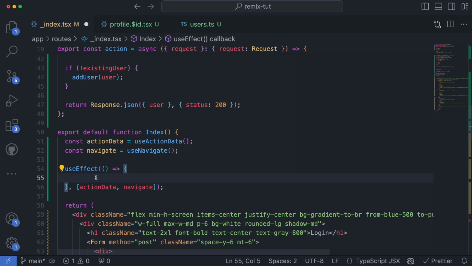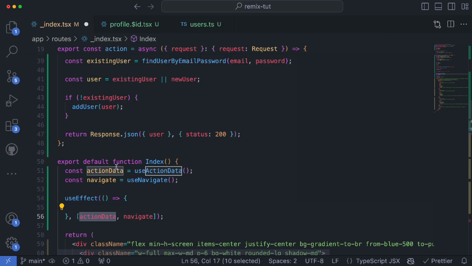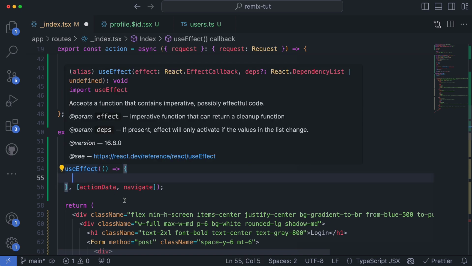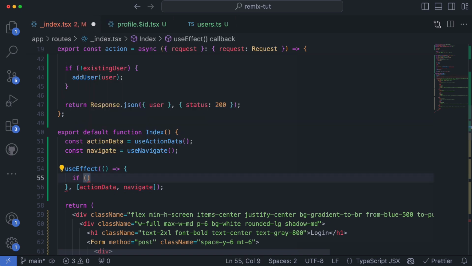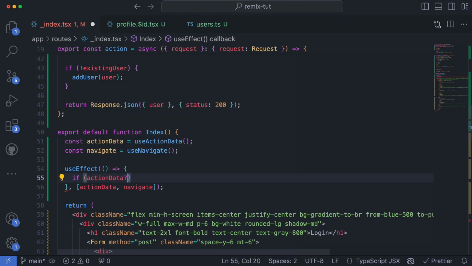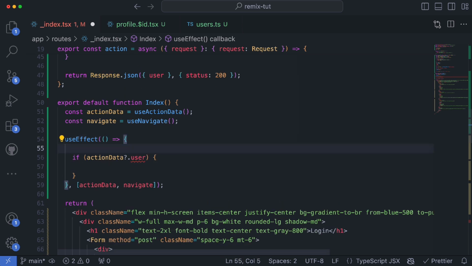And whenever the user submits the form, then the action data will change because we'll return over here the user that was created or the user that was logged in on the response, meaning that this use effect will be called, meaning that inside of here, I can check to see, okay, if the action data changed and it actually has a user, right? And the user is not null, then I know that they logged in or were created. So what I want to do is, why does it say it doesn't?